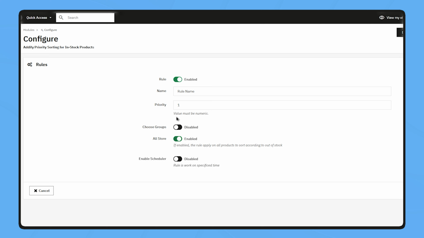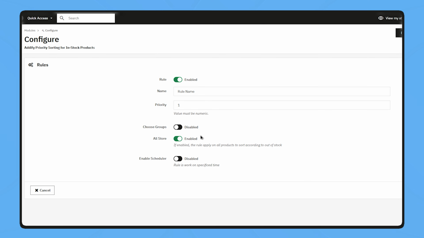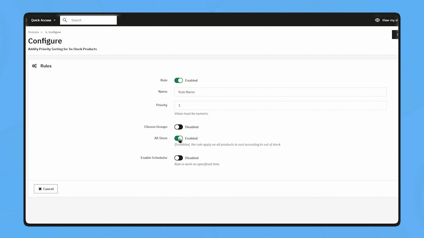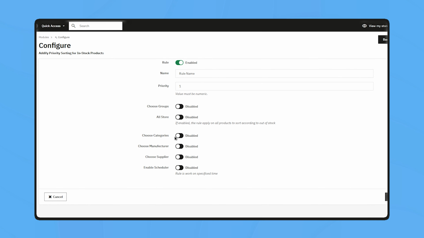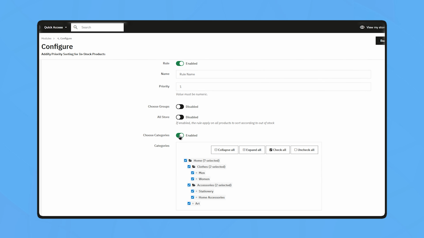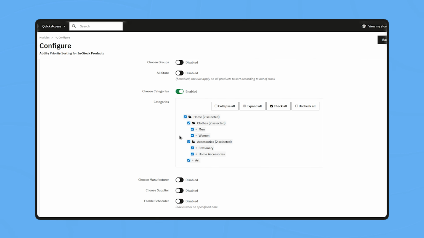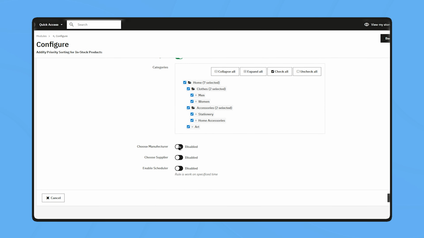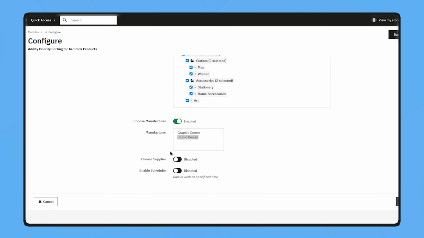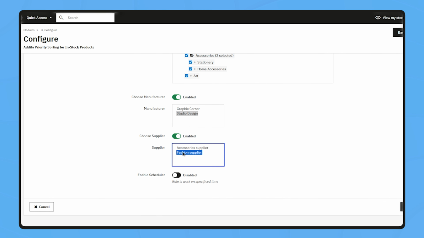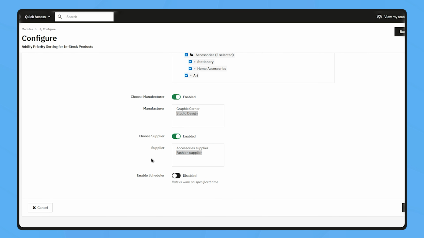Toggle All Store if you want the sorting rule to apply across the entire shop. If you disable this option, you can apply the rule selectively by enabling the following options. Choose categories to apply the rule to specific product categories. Choose manufacturer to target products from selected manufacturers. Choose suppliers to apply the rule to products from specific suppliers.